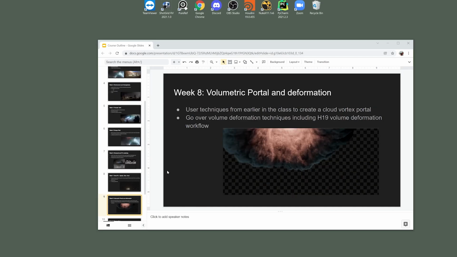In week 8, we're going to do something a little bit different. I want to go over this volumetric portal that's in the promo, and volume deformation, because in H19 they just introduced volume deformation. We're going to go over what is happening under the hood, and then I'm going to show you the actual volume deformation workflow in H19. It's pretty cool, and it means that we're going to wedge out a bunch of different clouds and put them all together, and it'll be a pretty interesting week. We'll also go over some rendering techniques and maybe some passes that we can generate.